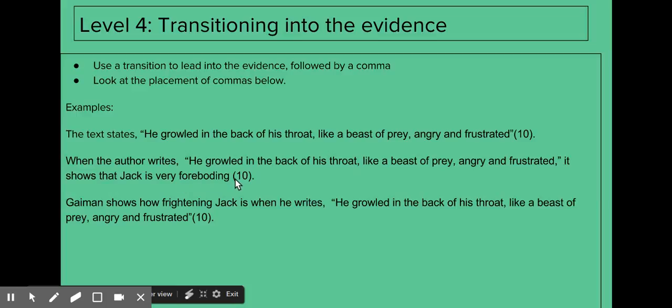So you can see right here that I have used my evidence almost as an interruption. So I could put when the author writes, and then I have my evidence, it shows that Jack is very foreboding. It all connects as one complete idea, and I'm really embedding the evidence to show the reader exactly what I'm trying to prove with this evidence. So it's almost like I've combined my return to claim and my evidence in one complete line. So you can see how I punctuate that with the commas before and within my evidence, and then have an explanation right after. Especially if you're using some evidence that is brief, like the one I have here, and right to the point, that is something that you might want to try.